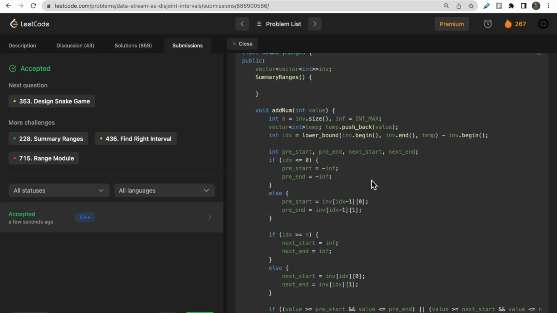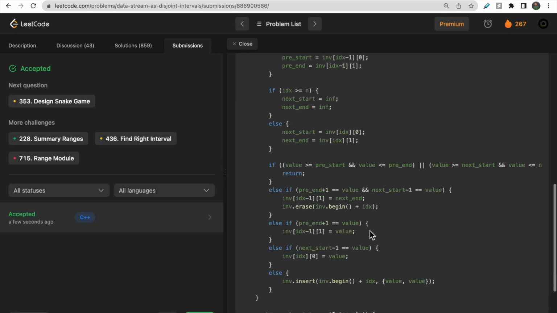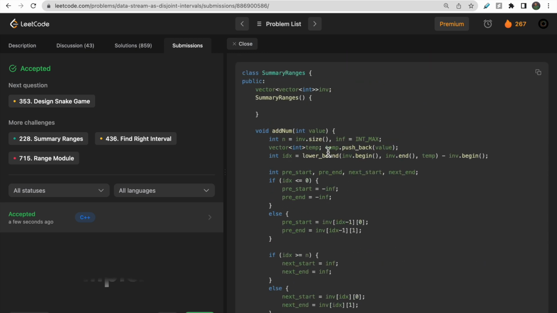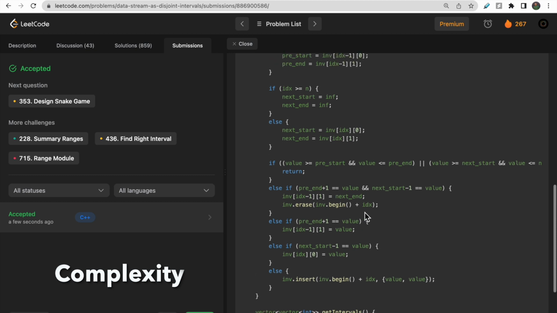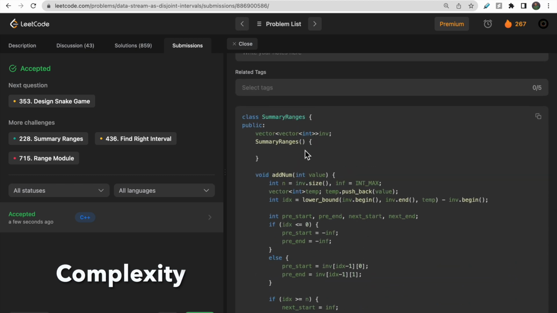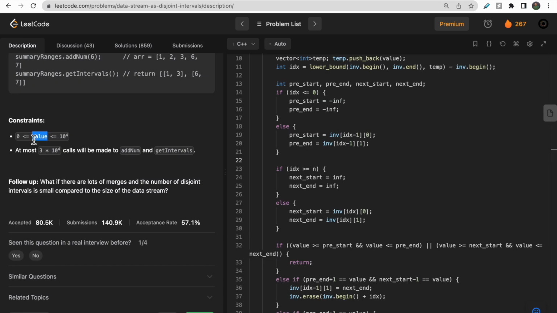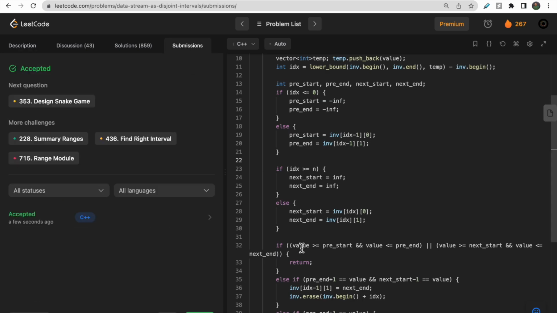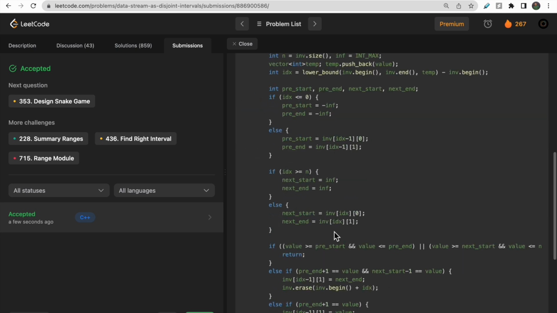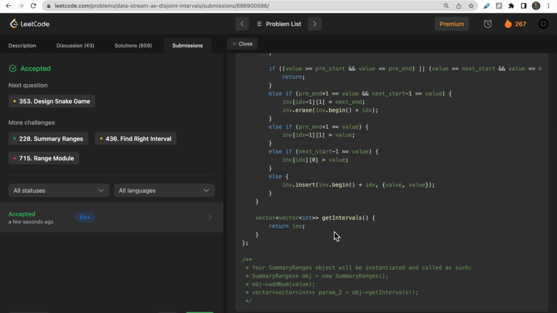And now talking about the time complexity. The time complexity would be big O of n log n because of this lower bound function that we are using, and the space complexity would be big O of n for, let's say, n number of intervals, or you can say for this n number of values. So that is the maximum possible time and space complexity, n log n and big O of n.